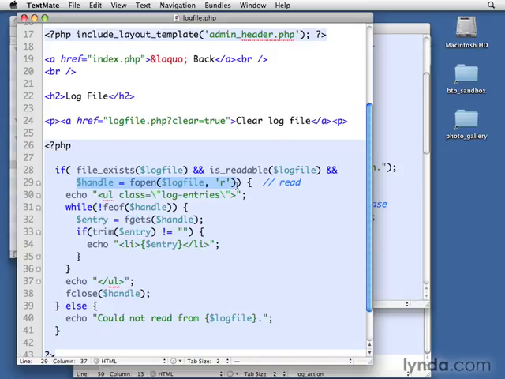We're ready to read in the file. But if it doesn't exist, or if it's not readable, or if we have a problem opening it for any reason, we'll go down here to the else statement: could not read from the log file. Now, let's assume that it works. In most cases, it should.